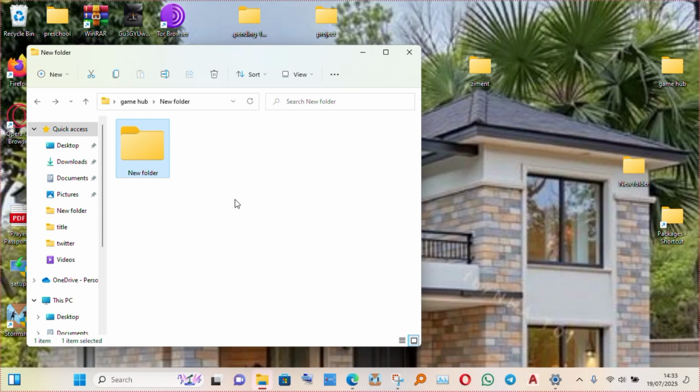decompress that folder there. It's just useful to save space on your disk. If you're running out of space, you just want to compress some of the folders to save space there.